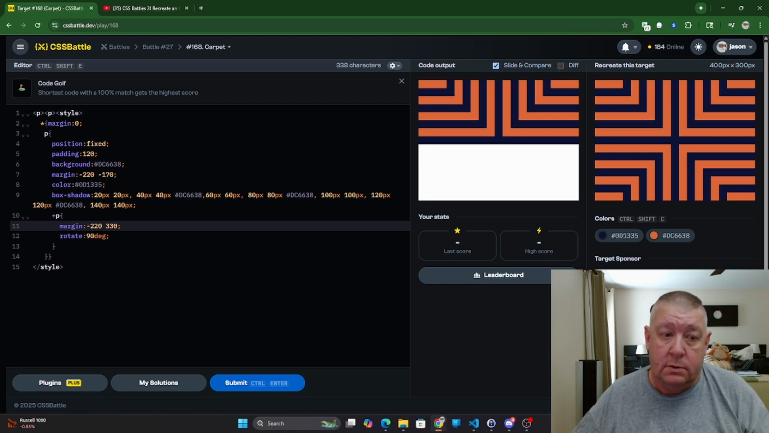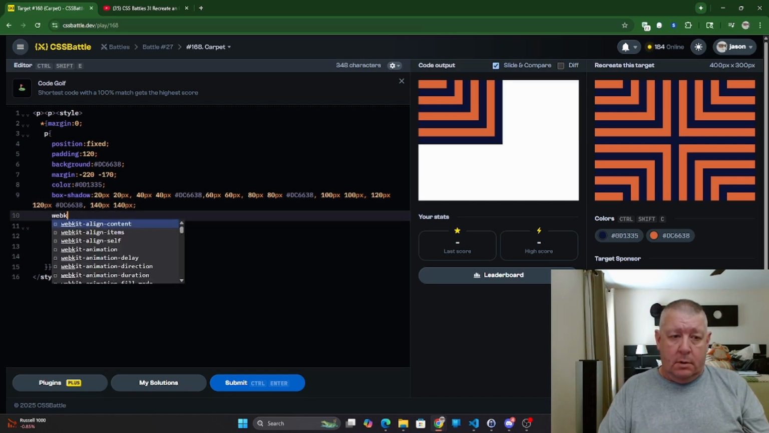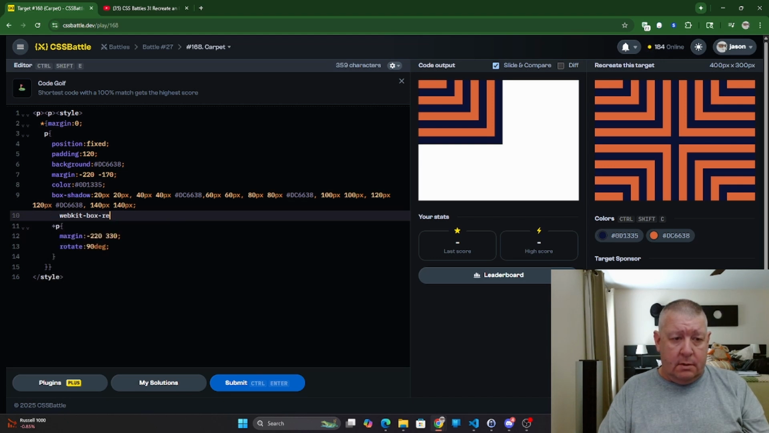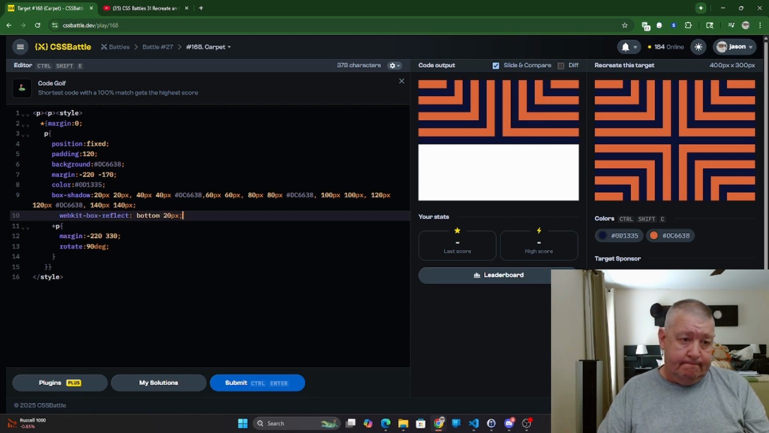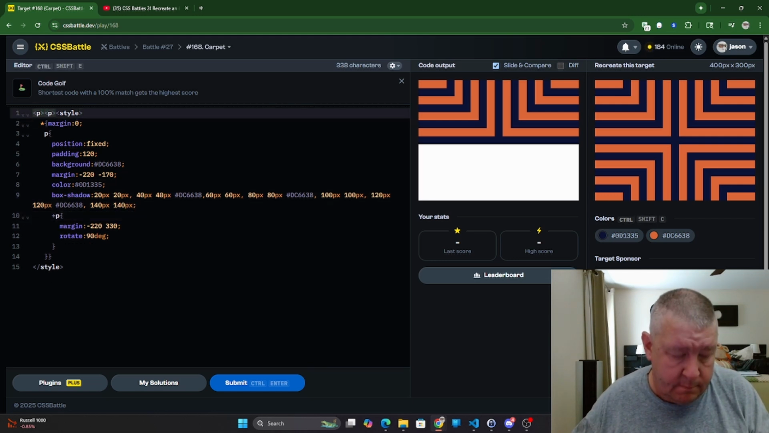Now, if I were smart, I could WebKit box-reflect these. Let's see. I'm not smart. WebKit box reflect. I don't know how this works. Reflect down, bottom. Maybe it's bottom. 100 pixels. Not getting that to work at all. I don't know how that works. So I'm going to solve it Jason's stupid way.